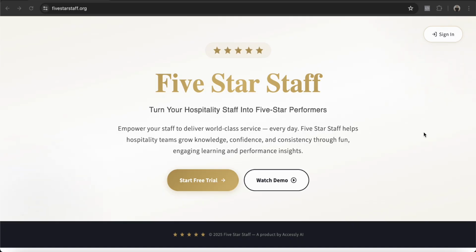At 5-star staff, we don't believe in reading the company policy once a year. We believe in small doses of training every single shift. Through modern learning and clear performance tracking, your team builds knowledge, confidence, and consistency all inside one simple platform, accessible from any device. 5-star staff is the platform that turns your hospitality team into 5-star performers.